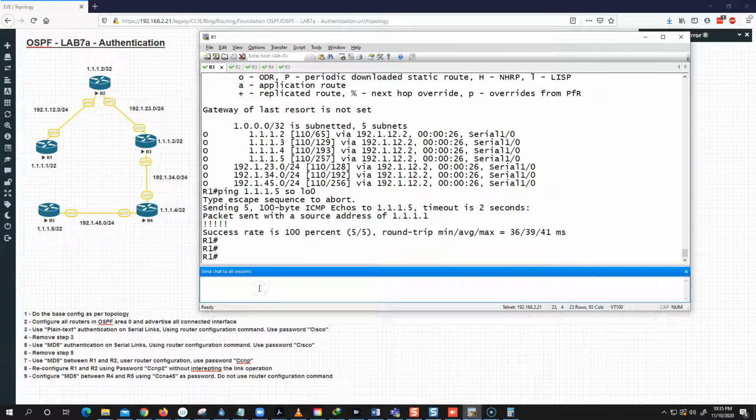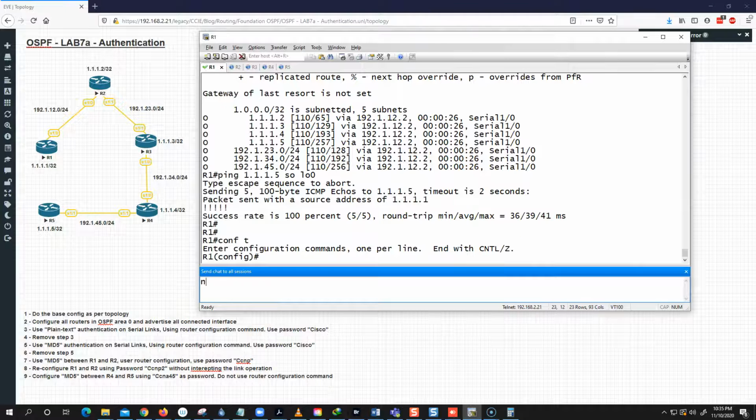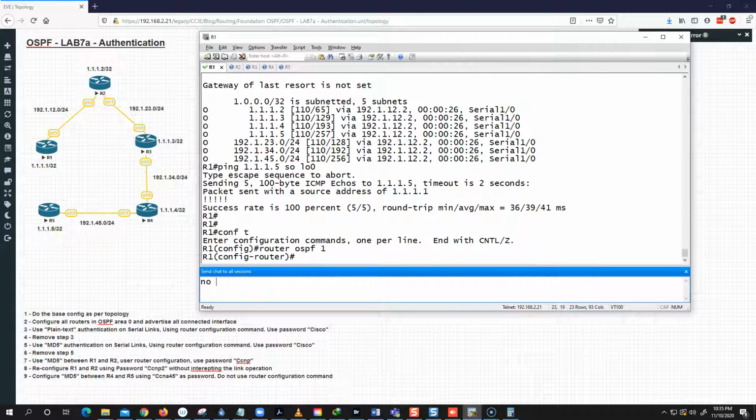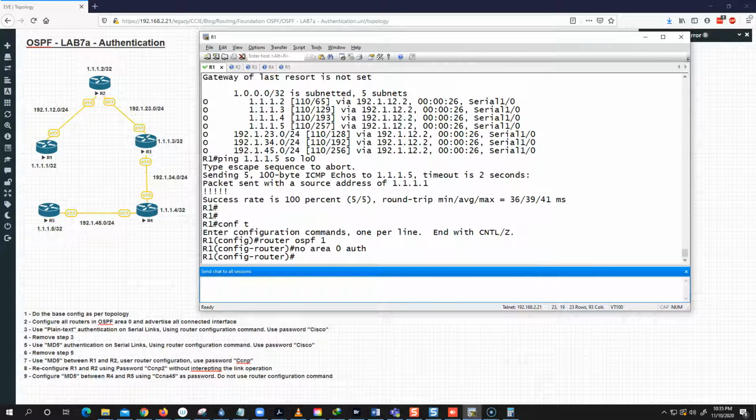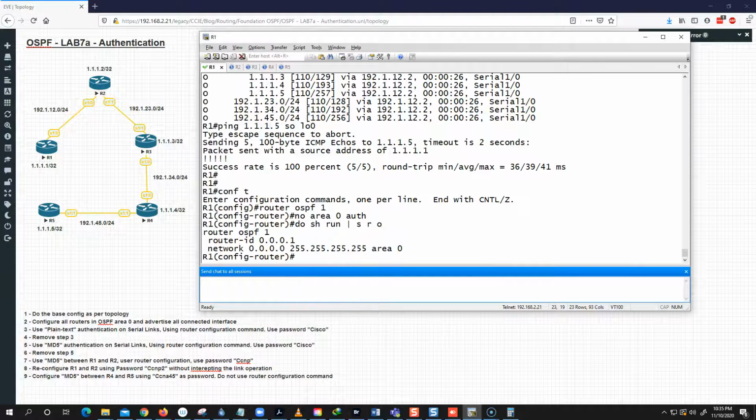Okay, so let's remove it. Config t, router ospf 1, no area 0 authentication. If I do no area 0 authentication, I should be removing everything. If I do show run section router ospf, I have removed everything. If I had typed no area 0 authentication message-digest, I would have removed only the message-digest part, and area 0 authentication should remain in the configuration.